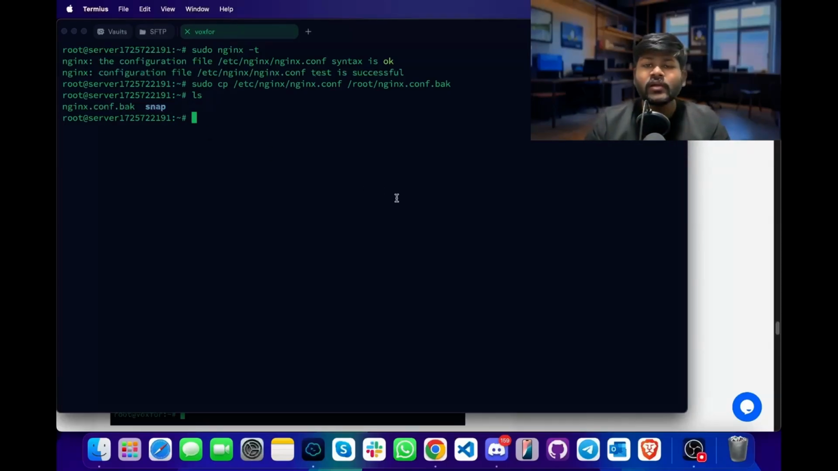This is useful if I don't want to mess up the etc directory, because it is a system-level directory and should be handled with care.